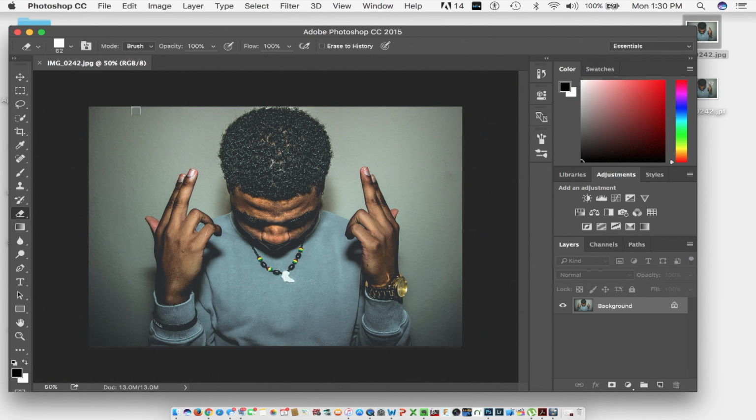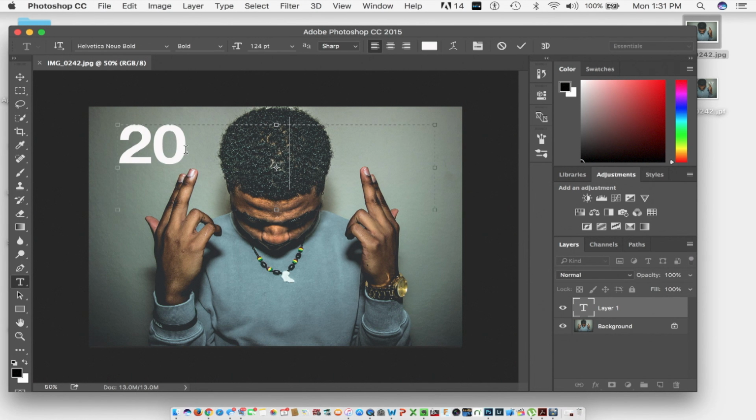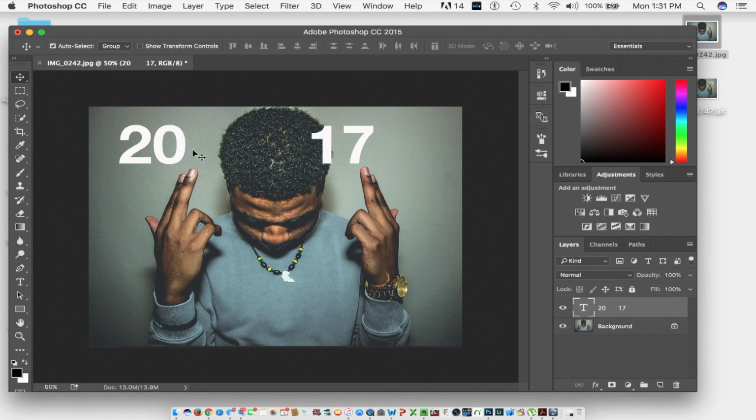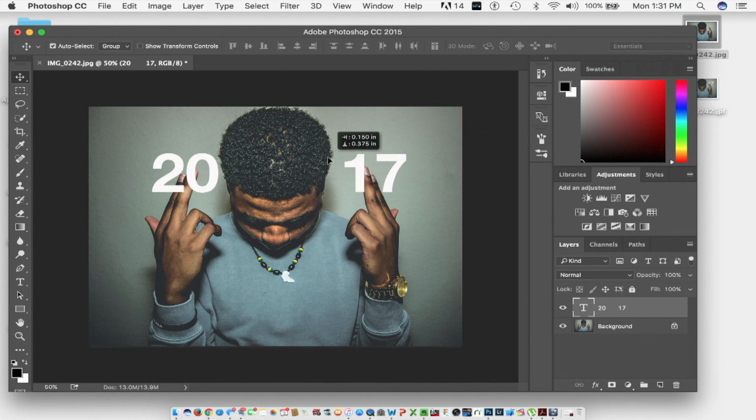Okay, now that we're in Photoshop, you have the image that you want, so you place your text. And then you just place it in the position that you want it. There. Okay.